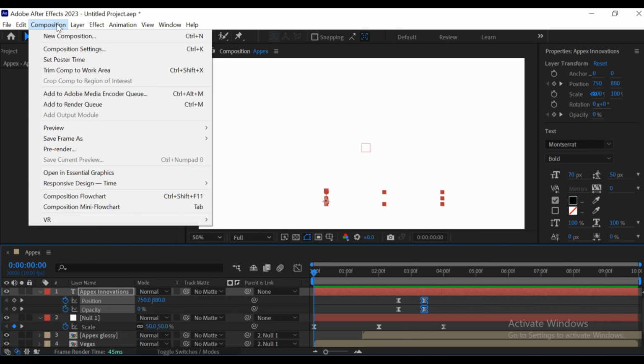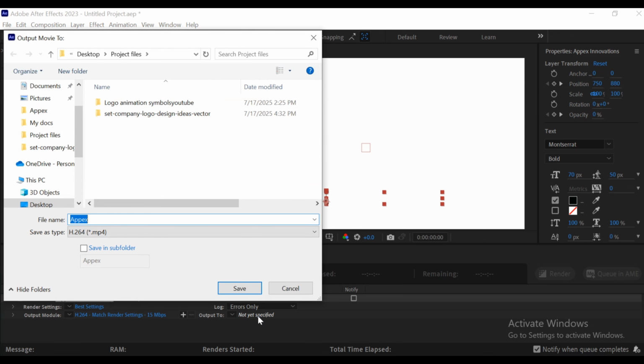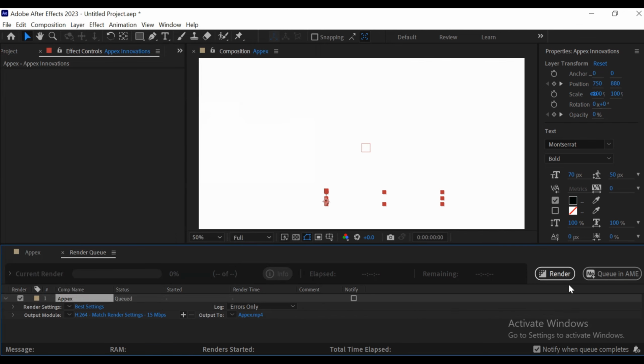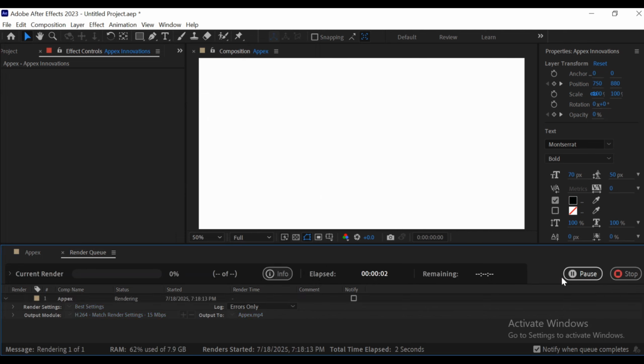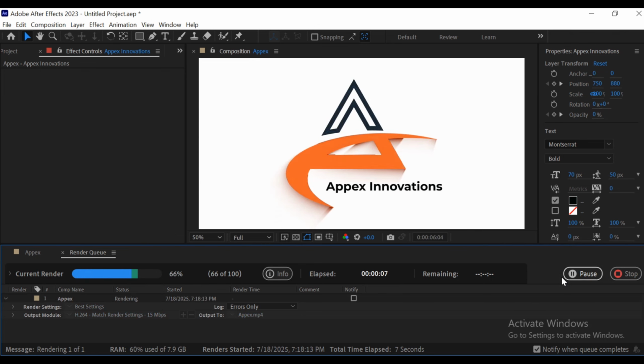Now, if you're satisfied with the composition, you render. So I'm going to show you how to do that. You need to specify the folder you're going to save your logo. Once you have done that, just save it. Render. And we are done with our logo.